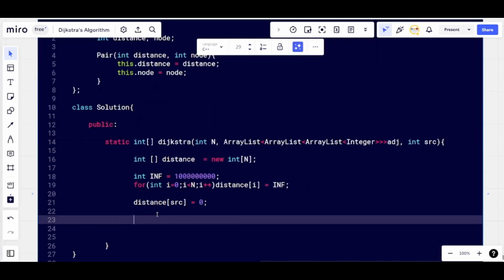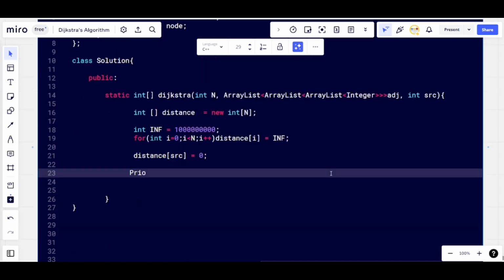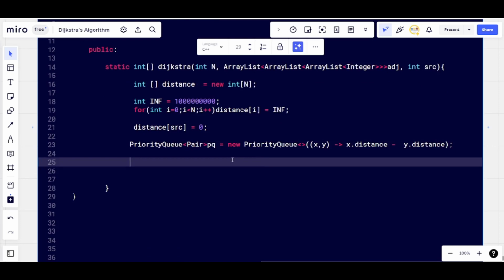Okay, fine. Then we'll declare a priority queue of these pairs. Pair, let's call it pq, new priority queue, and let's take a pair x, y. So we know that these pairs will be sorted by the distance: x dot distance minus y dot distance. Fine, so they will be sorted by the distance. Then we'll iterate over this priority queue till this priority queue is not empty.